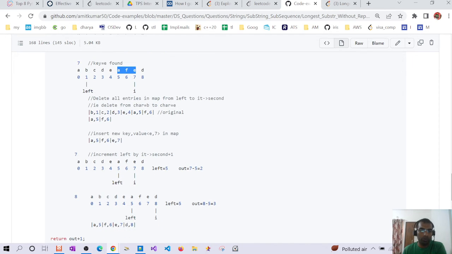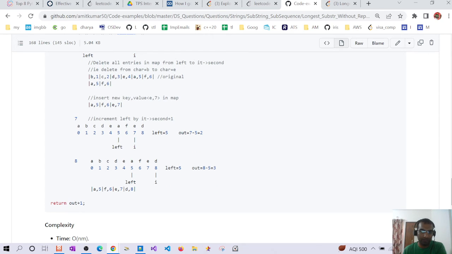So what we'll do is delete all the entries in the map from left to iterator second. So iterator second is the iterator which is found, which is E. So E is searched here and E is found here. So we'll delete B, C, D and E also, right? So the original map was B, C, D, E, and after deletion till E, we have A5 and F only in this case. And then we'll insert the new key. So we have A5, F6 and E7, only this. And then our left will be at 5.